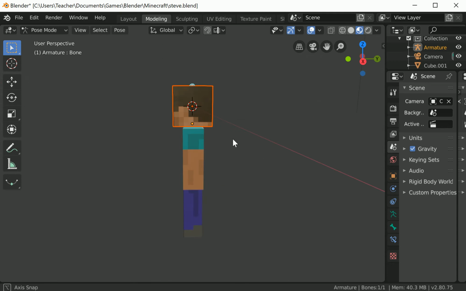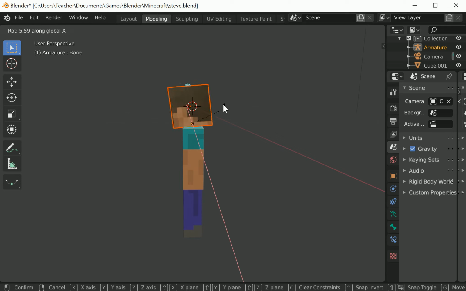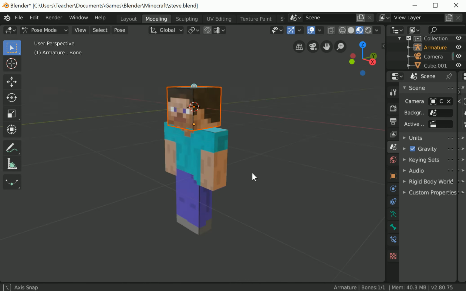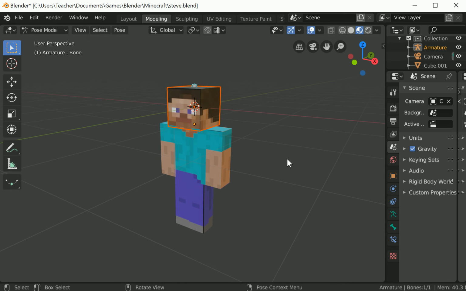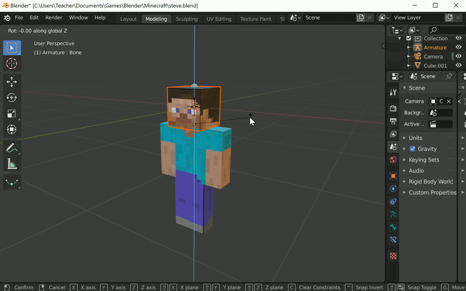And from the side view, I could push R and then the X button so it only rotates on the X axis. Okay, so let me right click and do that from the side. So R and then X, and he could only say yes. Okay, if I want him to say no, I would use the Z axis, so I'd say R Z.